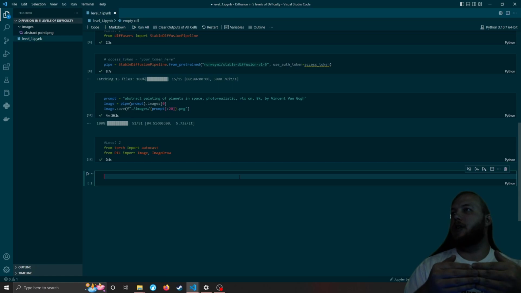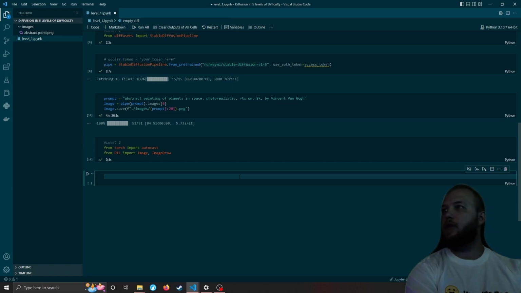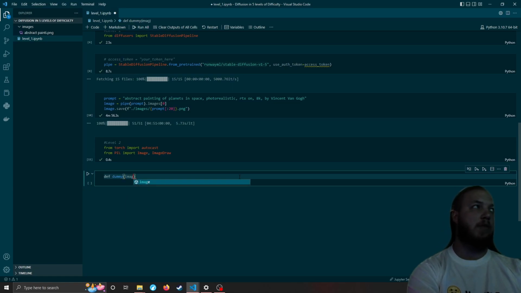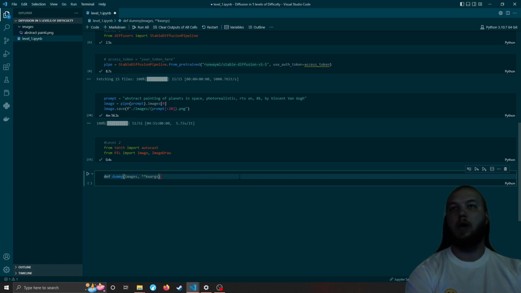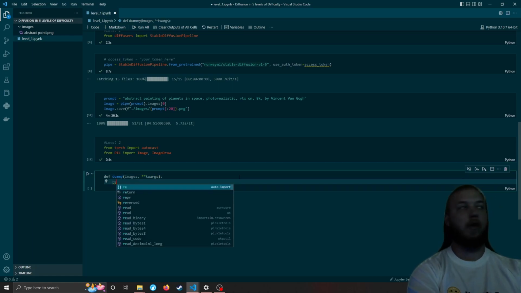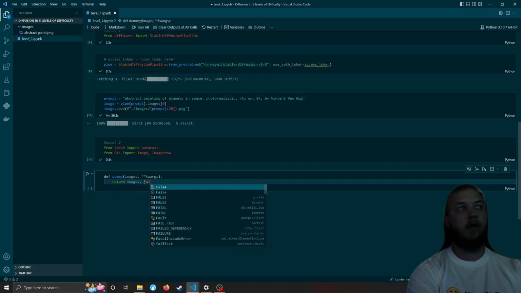Next, we're going to create functions. If this is your first time programming, just copy and paste. If this is not, this should give you some basic functions that allow you to extend them and do whatever you'd like. First, we're going to have a function that's going to wrap around the current safety checker for the Stable Diffusion pipeline and essentially just pass nothing instead. We're going to call it dummy. So def dummy. And it's going to take images, and it's going to take star star kwargs, our keyword arguments. And we're going to return images and False.